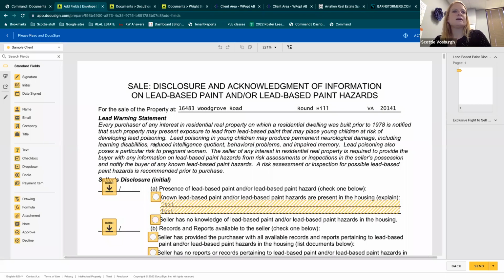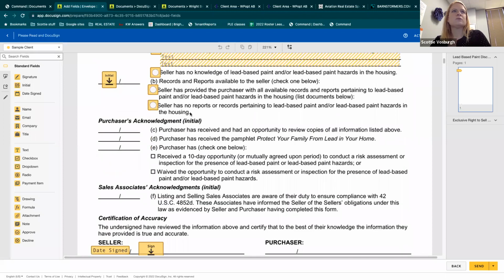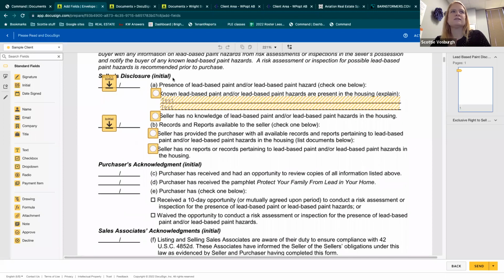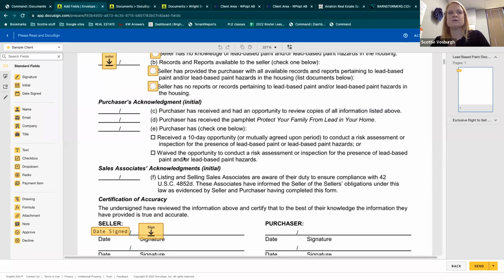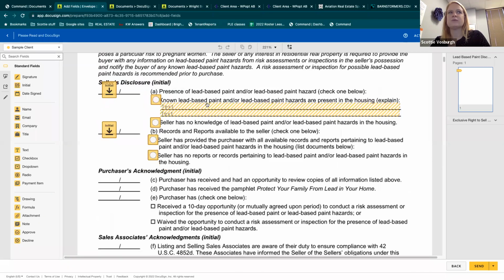But let's say none of this has been filled out. So my sellers have to fill out all of this when they send it. This is the lead disclosure. So they'll click what they need to do. Since I haven't clicked it already, they'll click what they need to do and sign it. This is part of those pre-tagged roles, which makes it great.